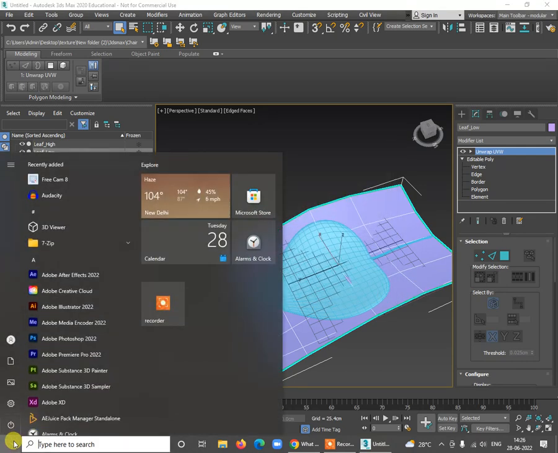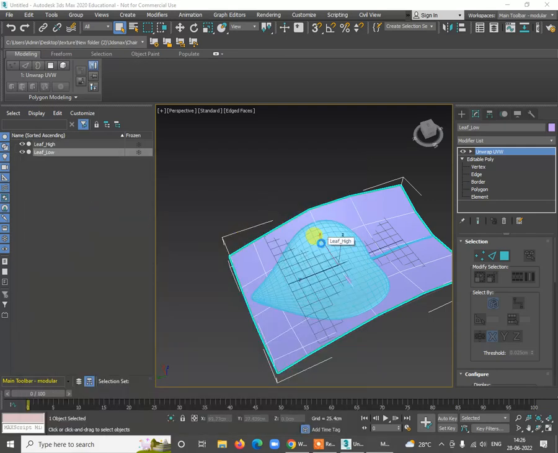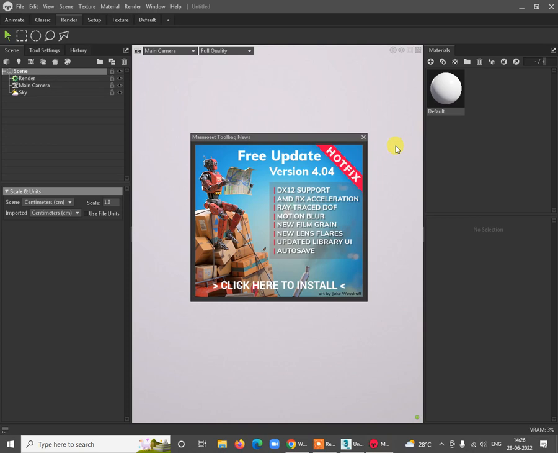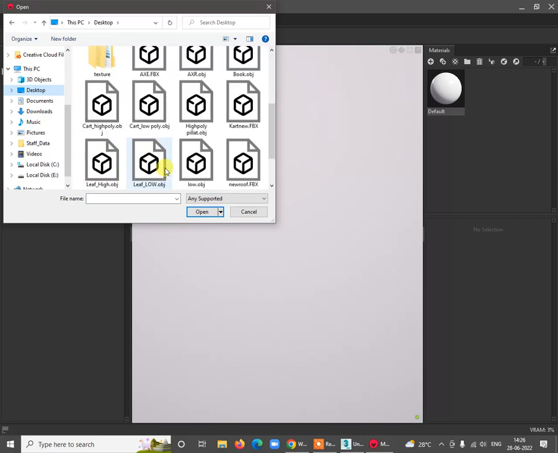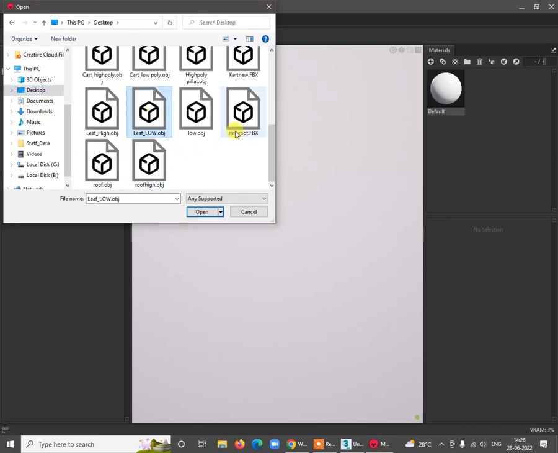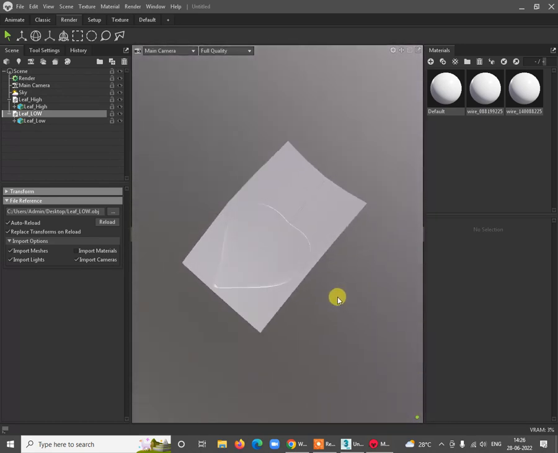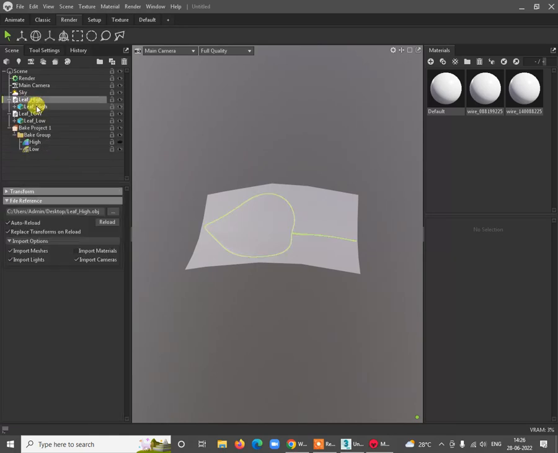Let's open Marmoset. Press import now. Go to file, import. So both the models will just try to import it, desktop. Okay, so make it now. So add a bake project. So add high.